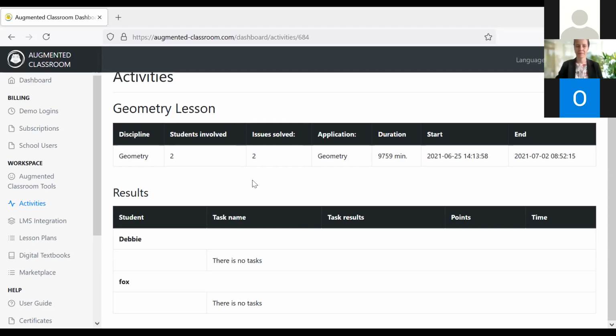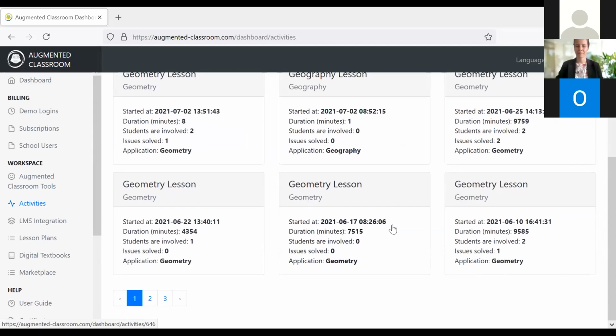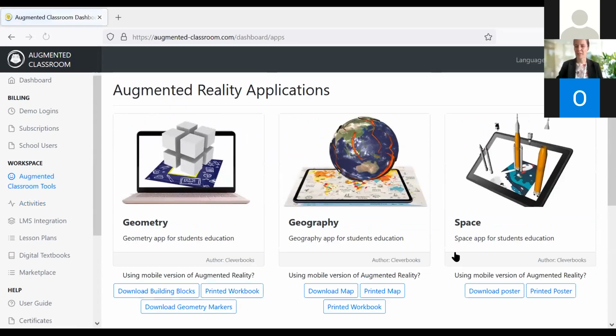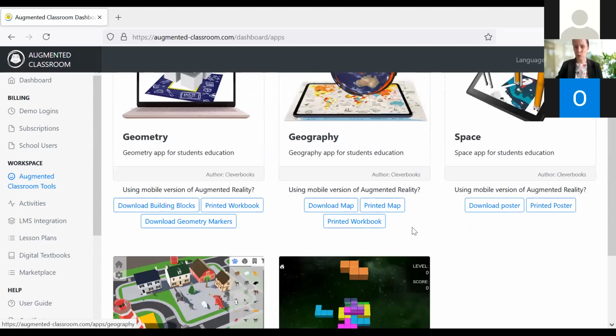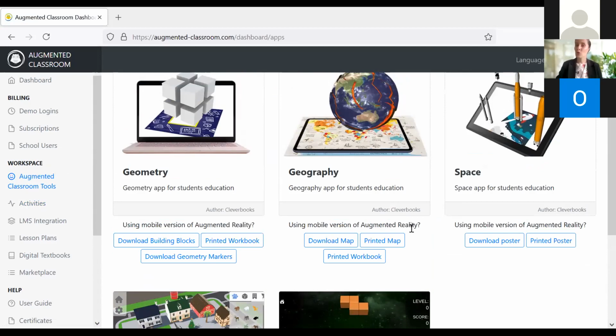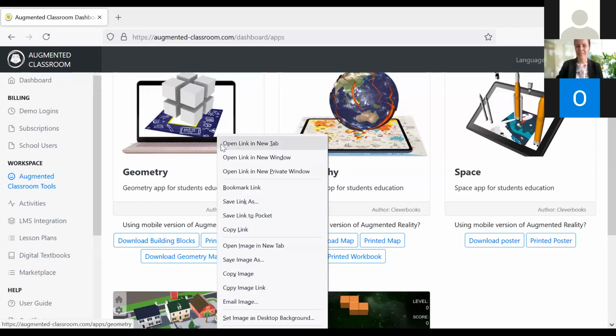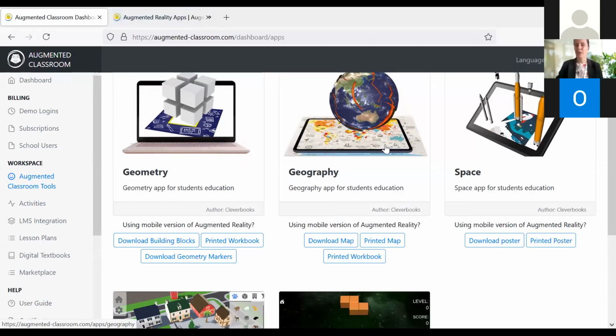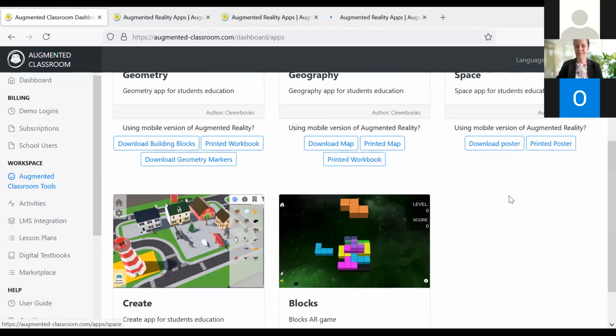But the most exciting part of the augmented classroom is where you can see augmented classroom tools. And those are the applications that are currently available and more to come by September, where students can explore different activities and also create their own augmented reality experiences.